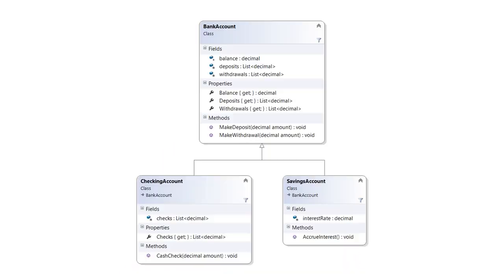In this lecture, we'll implement another small class hierarchy in a C# console app. Here's the class diagram for the hierarchy we're going to implement. We have a general bank account class as the root of the class hierarchy, the parent class in this example.